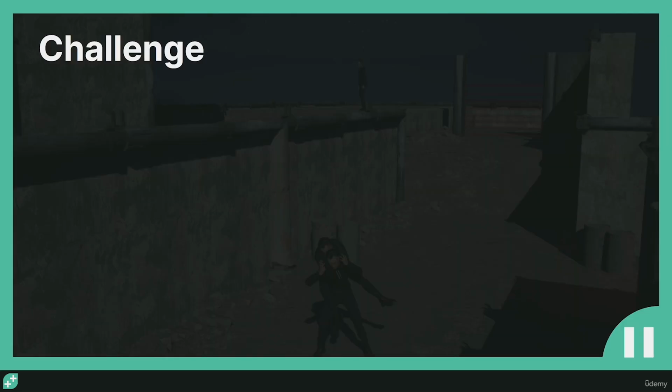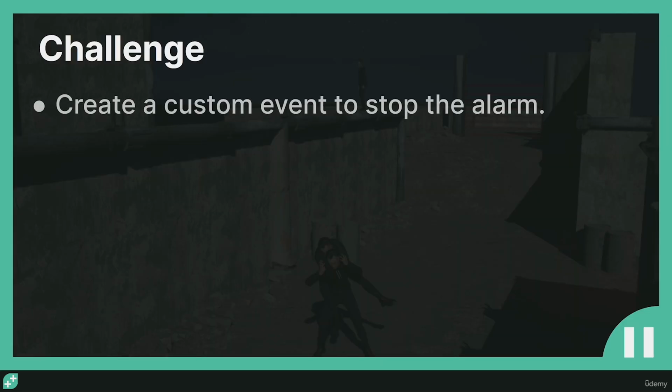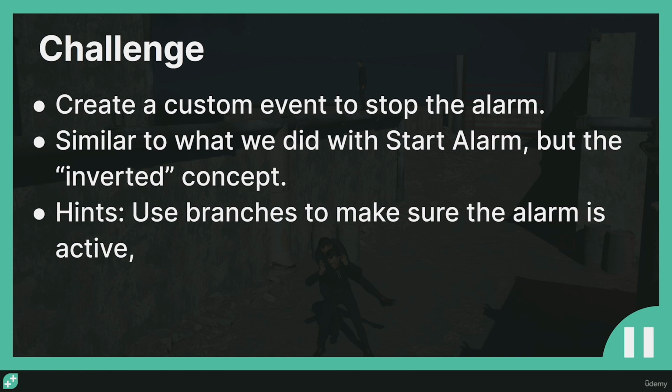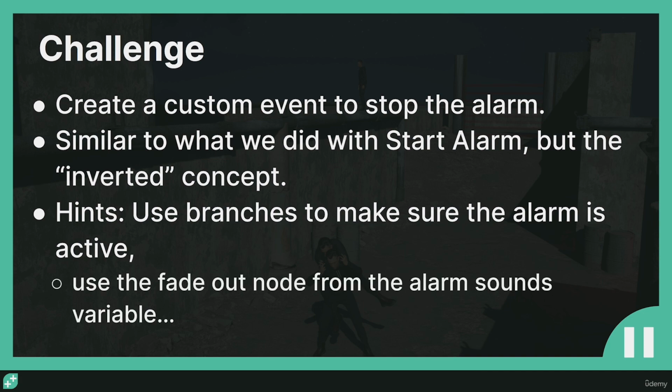Okay, so here comes today's lecture challenge. You need to create a custom event to stop the alarm. It will be a similar thing to what we did with the start alarm, but the inverted concept. So here are some hints. You can use branches to make sure the alarm is active, so only stop the alarm when it's actually active, and use the fade out node from the alarm sound variable, etc. So pause the video, give it a go, and in some seconds we'll quickly go ahead and cover that.